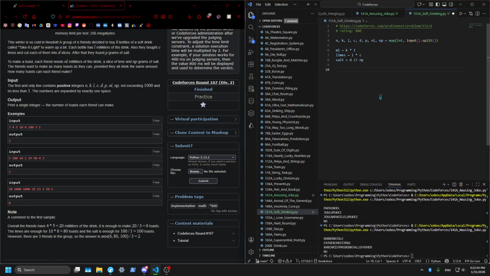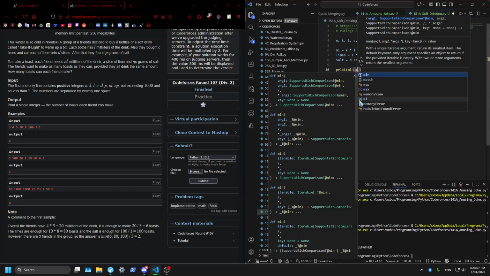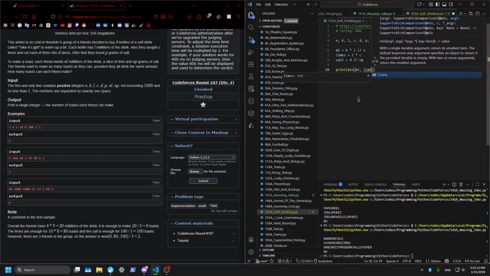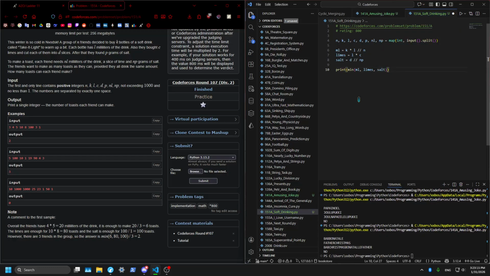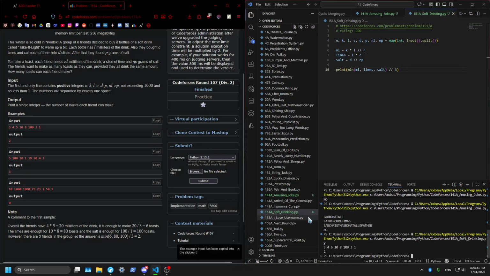And then we do this double divide by N as well, and then we print min of ml, limes, salt divided by 3. Okay. 2.